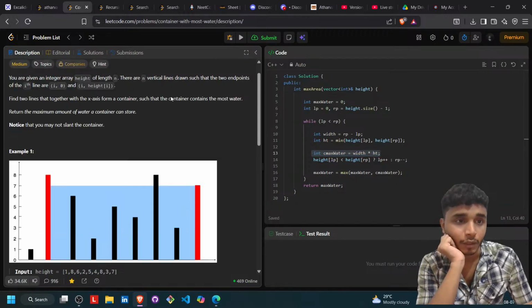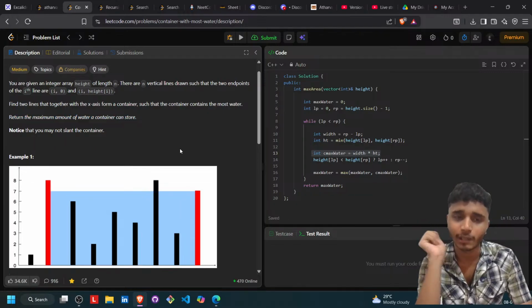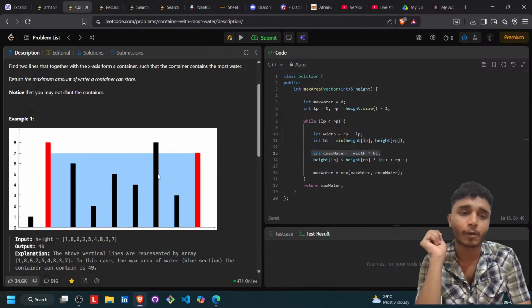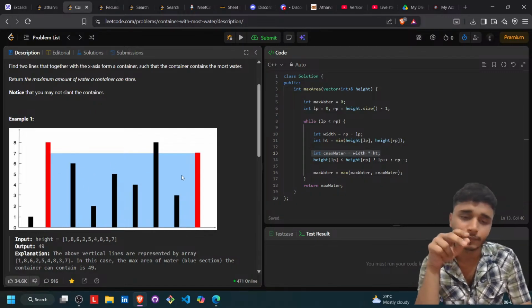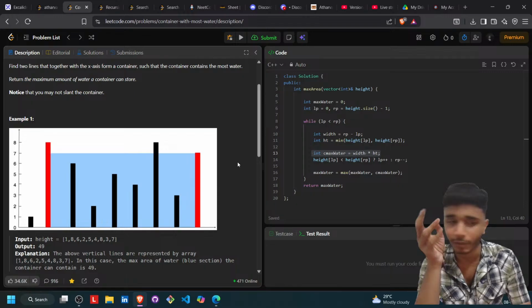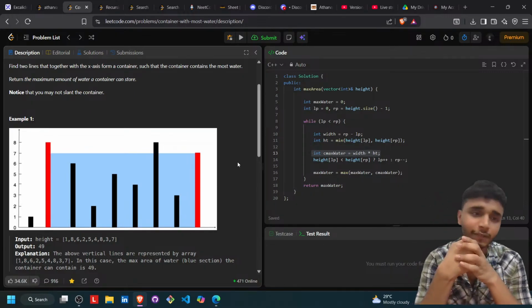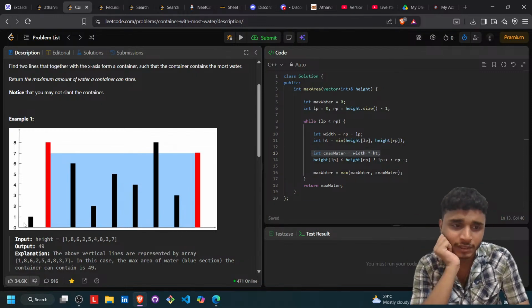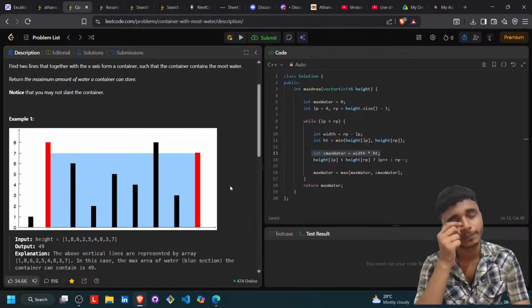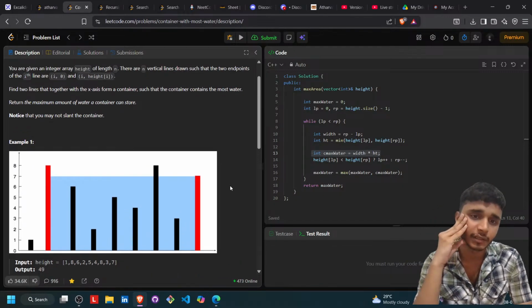So what do we have to return? We have to return the maximum amount of water a container can store. So we have to create a container which can store the maximum amount of water by using the lengths given. We have to choose two lengths, a left boundary and a right boundary, and according to that we will get the maximum area in which the water can be stored by using these n lines, n boundaries. So we can choose two boundaries from this, and by that we can create the container.